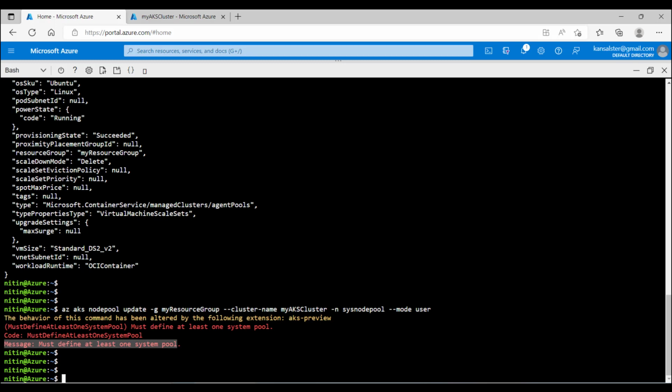So that's it for this demo. We have seen manually scaling up and down of a user node pool, converting a user node pool to a system node pool, and converting a system node pool to a user node pool. In the next lecture, we will learn about automatic scaling in AKS. Thank you.